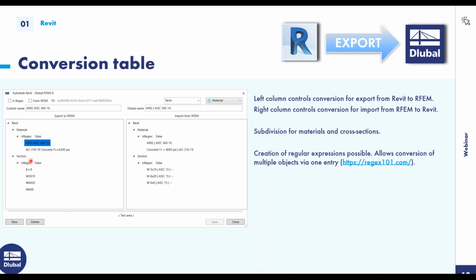In case you want to use regular expressions, just a little bit of information on these. Regular expressions are like parametric conversions. So for example, instead of mentioning all sections from W shapes, now you could write it as a regular expression. And then you don't have to list all of your W shapes. You could simply just write a regular expression for it.